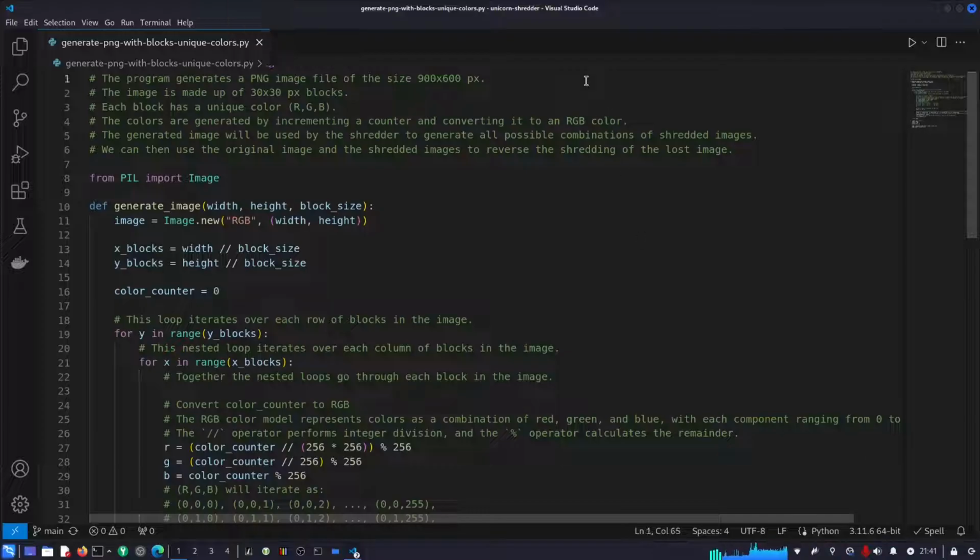First, a summary of what the program does. The program generates a PNG image file of the size 900 by 600 pixels, since that was the size that we saw our shredded image has. The image is made up of 30 by 30 pixel blocks. Each block has a unique RGB color. The colors are generated by incrementing a counter and converting it to an RGB color. The generated image will be used by the shredder to generate all possible combinations of shredded images. We can then use the original image and the shredded images to reverse the shredding of the lost image.